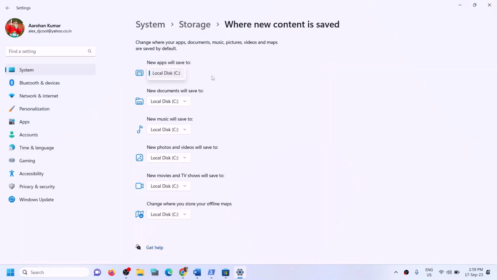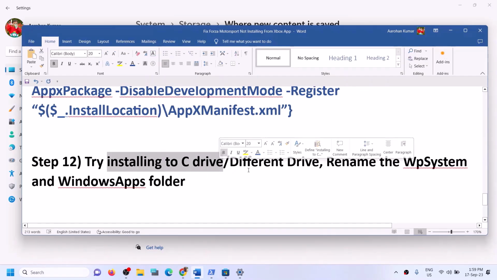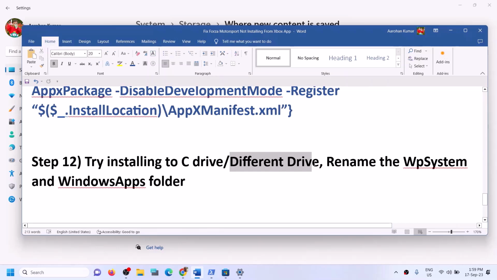So in my case, I don't have any external hard drive right now. So I don't have that option. So instead of any external drive, D drive or F drive, you can select C drive over here and then try to install the game to C drive. Now, if already you're trying to install the game on C drive, then you can try a different drive.